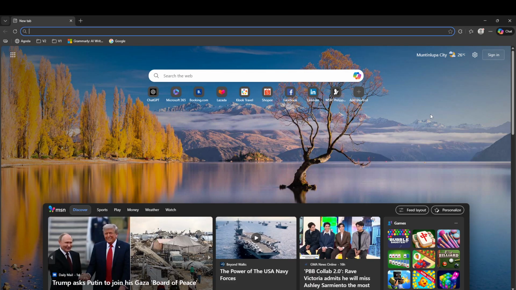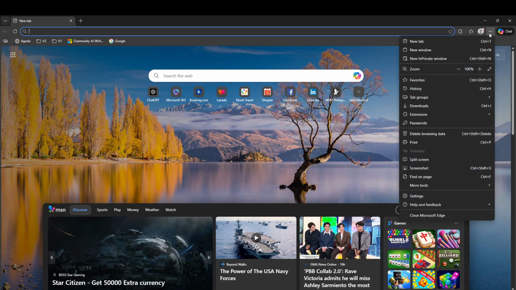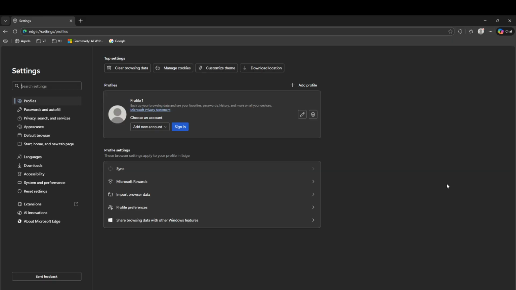Next, look to the top right corner of the browser window and click the three dots, sometimes called the Settings and More menu. This opens a panel with the tools and options you use most often. From that menu, choose Settings. Edge will open a new tab dedicated to your preferences so you can make changes without leaving your browsing session.